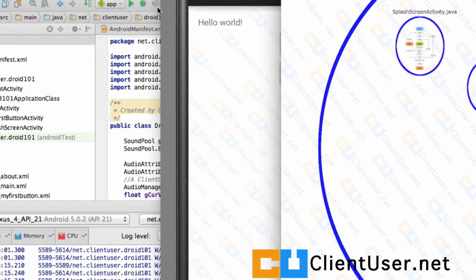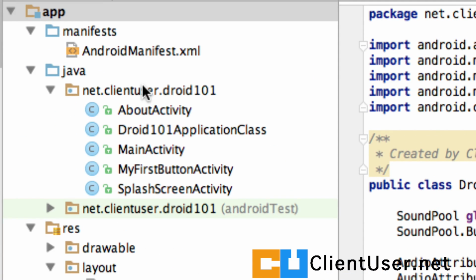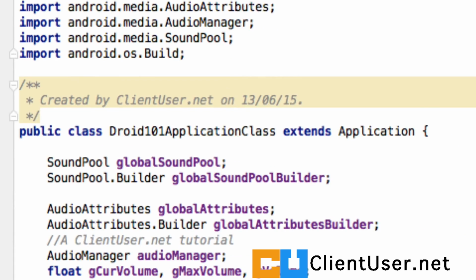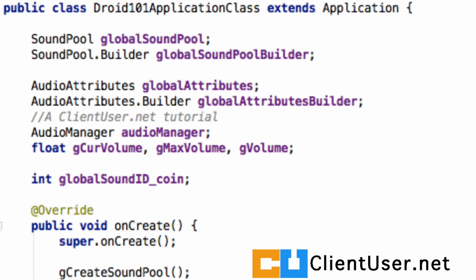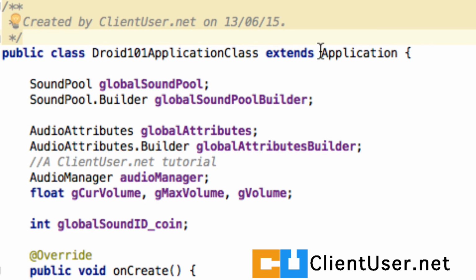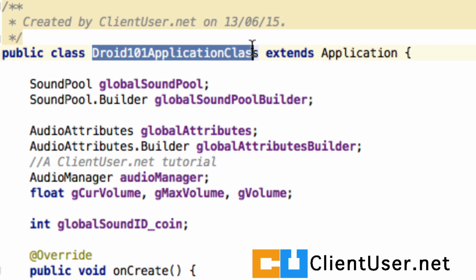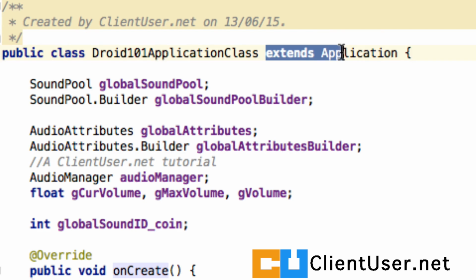Let's take a look at the code. You can see that I've already created an application class, and I've called it Droid 101 application class. If we open that, a lot of the things you'll see in this tutorial code-wise are a repeat from the sound pool tutorials, so you'll have to watch those for a deeper explanation on sound pool. But what's important for the application class is, instead of extending an activity class, you can name your application class with any name, and you have to extend the application class.